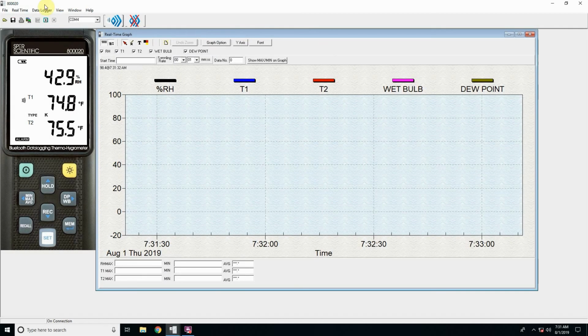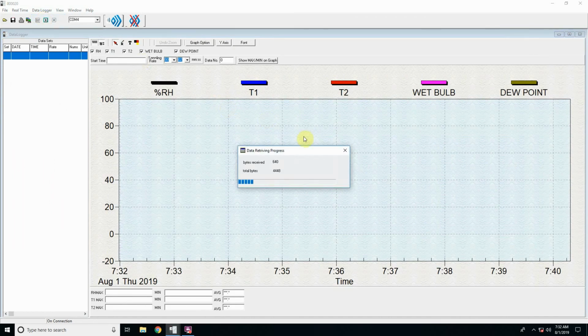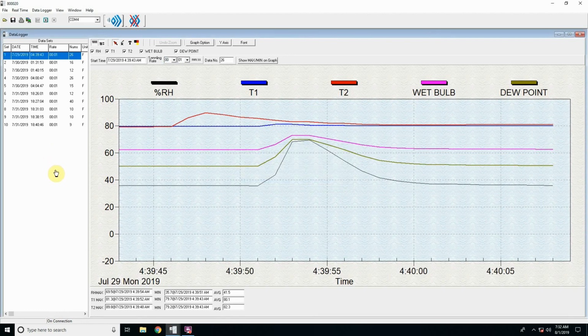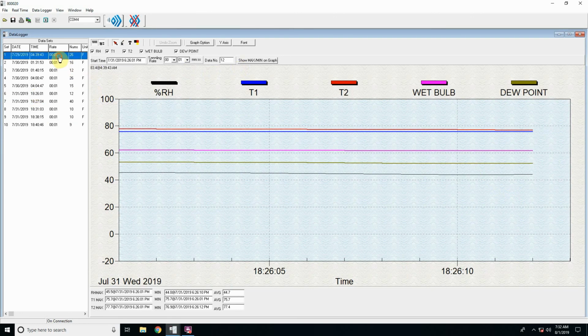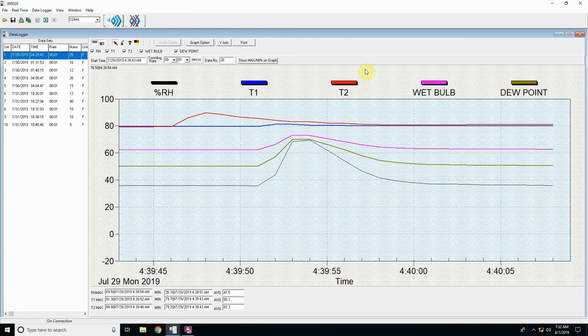In order to download the data you've taken, you'll go to Datalogger and load the data up. Takes a little moment to load all the data. Once it loads, it'll appear here on the left. It'll show all the different data sessions you've made. And here's our main one here. And all your different data sets can then be saved for later viewing. And that's how the computer software works.